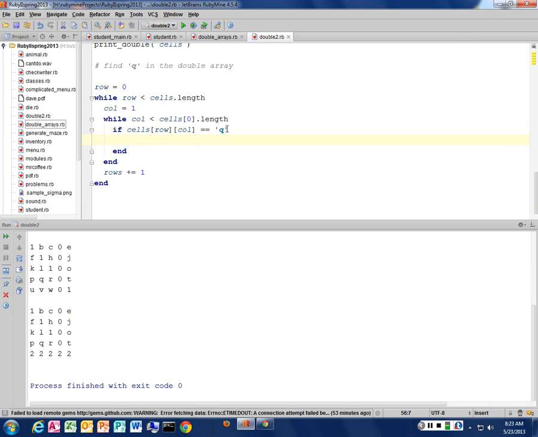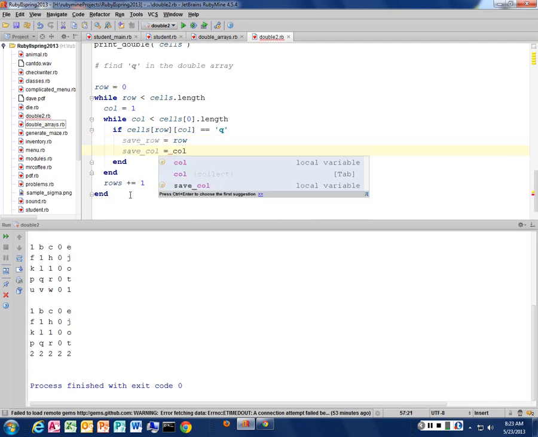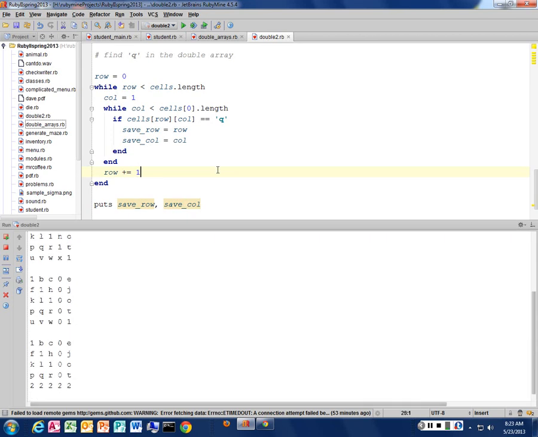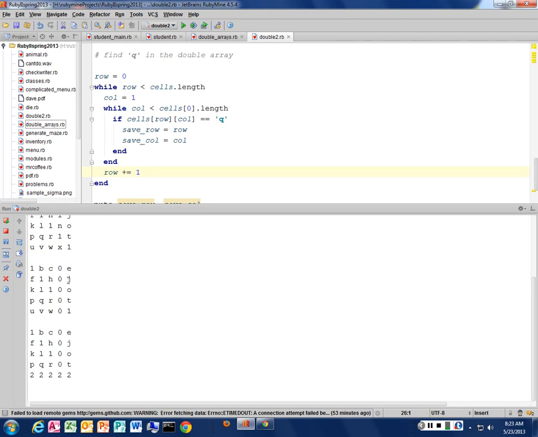So the easiest would be, let's just save my row and save my column. And when I get to the end of that, let's just print out my saved row and column. Gotta change rows to row. Good eye. All right, let's see if this works first time out. It's still running. Infinite loop. What did I miss?